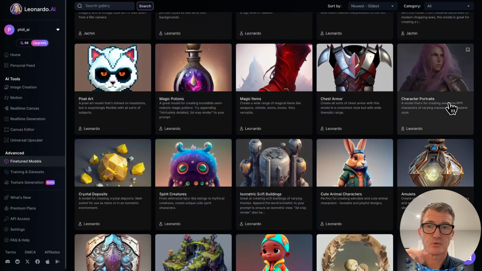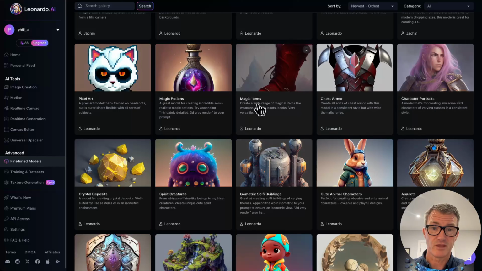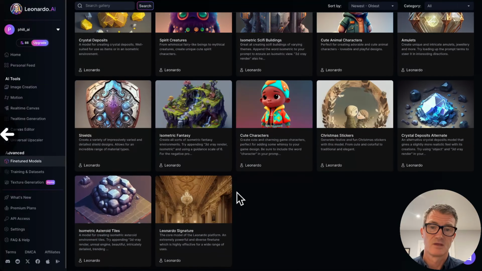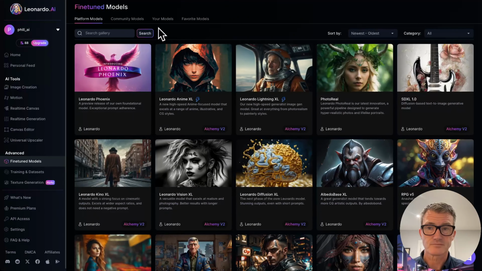Okay, but models is really important. There's so much to go through. I'm not going to go through everything, but just think of it like a cheat mode. Say you want to create magic items. You've got magic item there. Okay, I'm going to use that and then start creating, or I'm going to create assets for games. It'd be a great way to start. Cute animal characters. There's loads there to have a go.